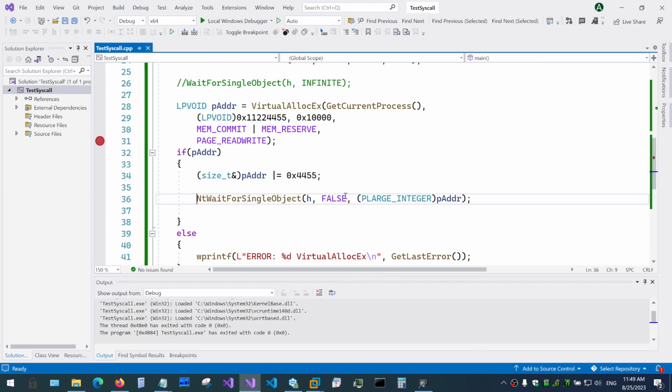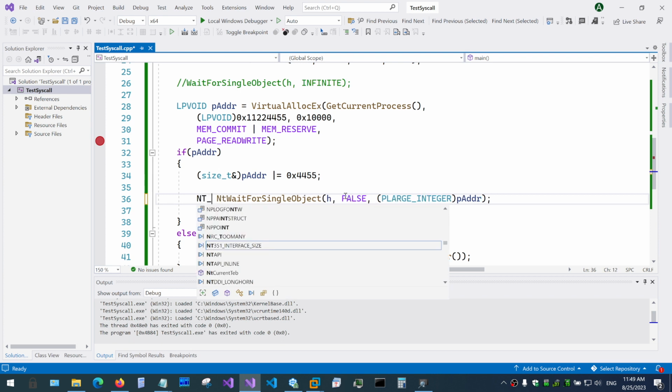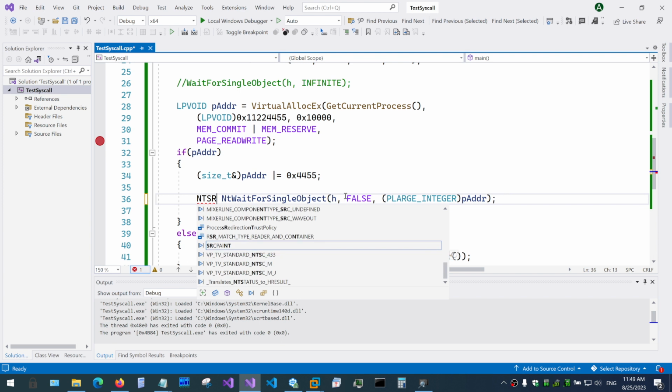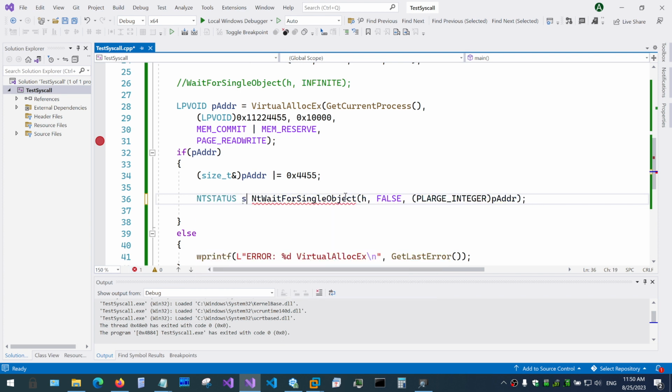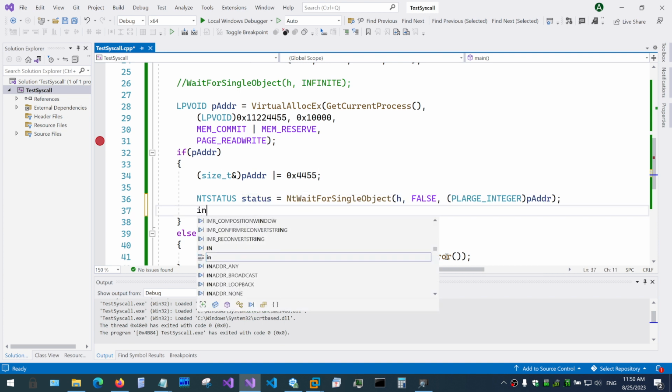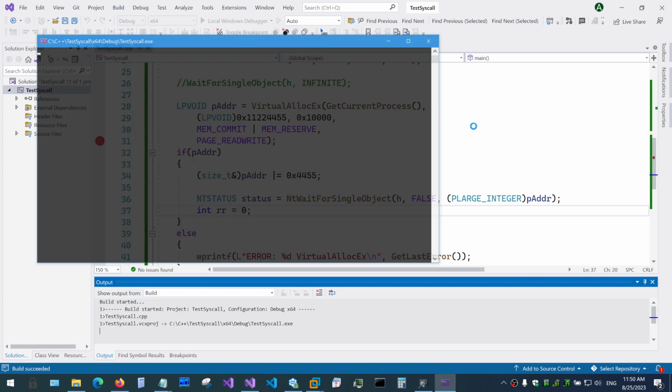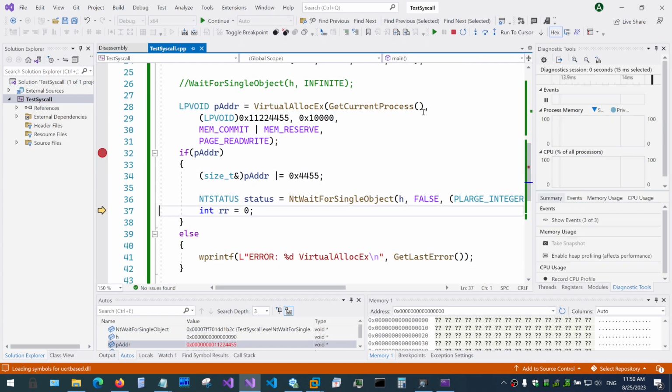Well, let's see, what would it do? So if we do NT status, test. Let me just do something over here so I can check. Okay, so let's see if we run it. Okay, the status actually, the operation expired because we probably had zeros at that address.